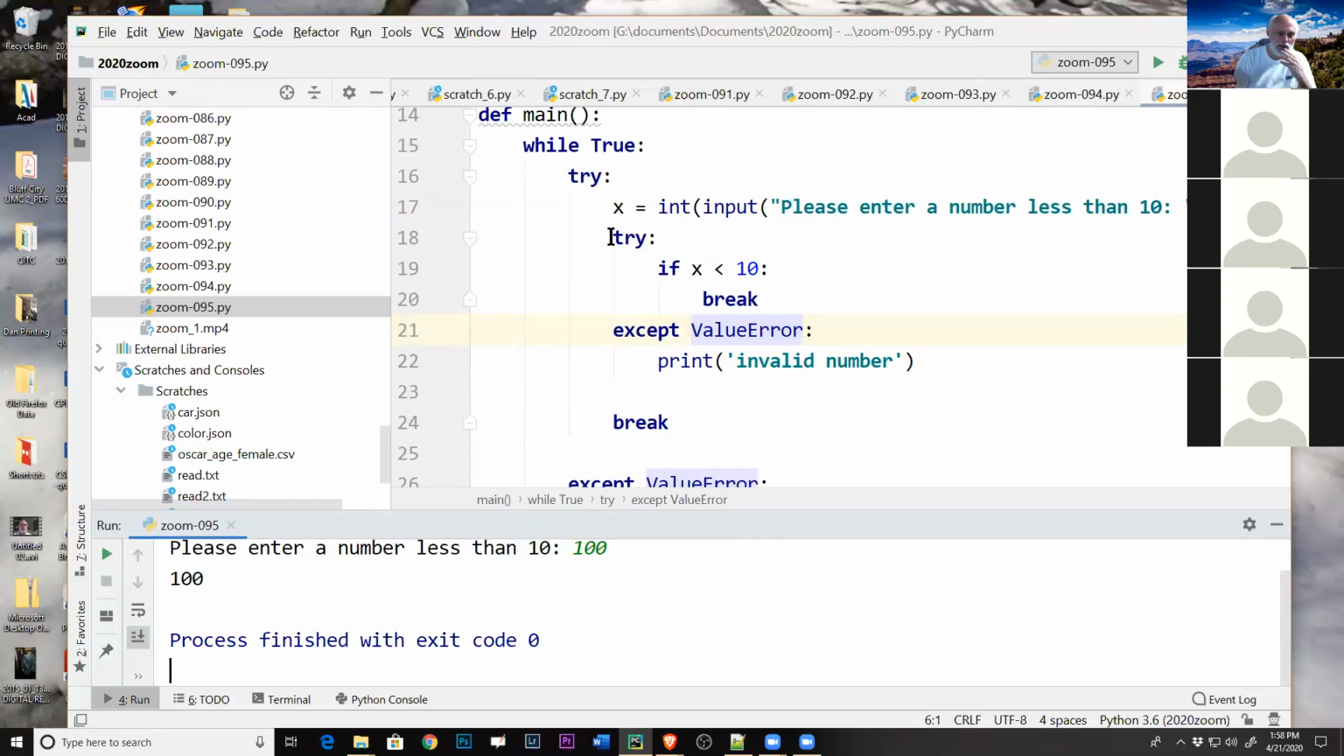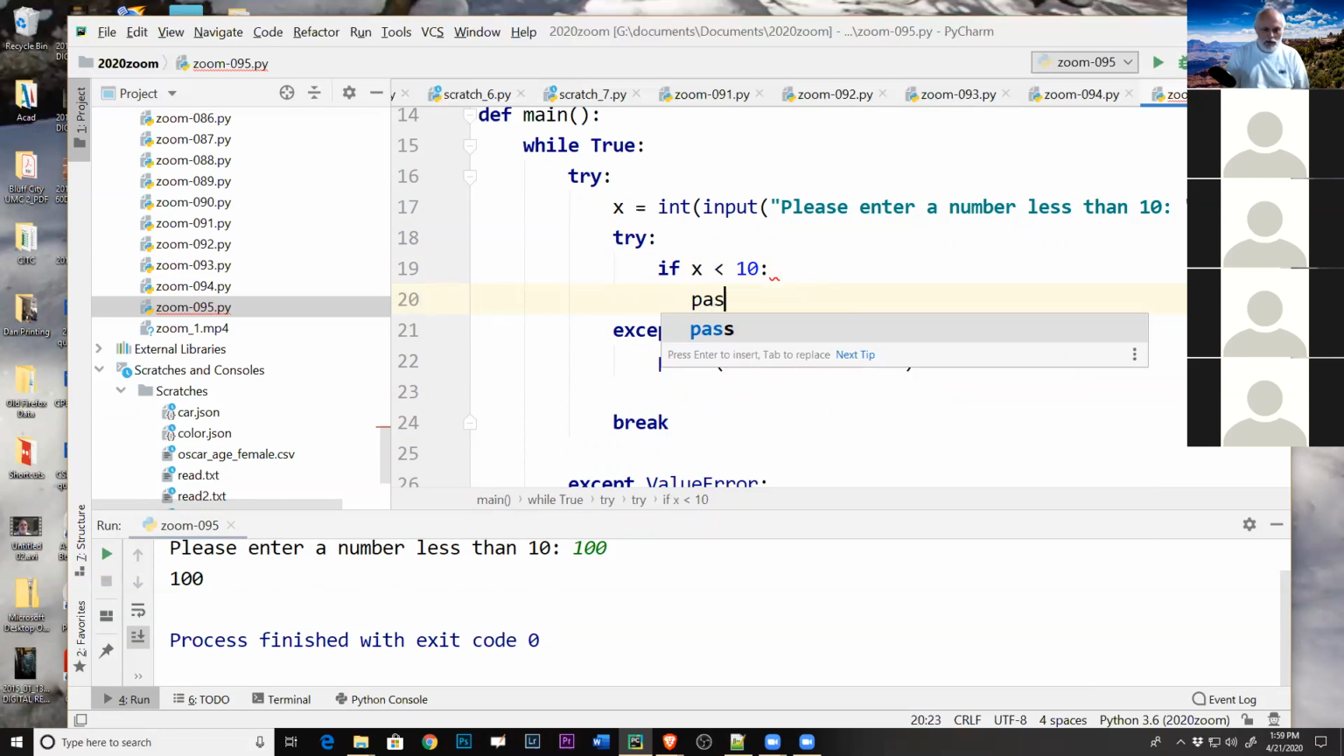Okay, what's my... so it's going to try that. If X is less than 10, that's valid. I think your second break needs to move over one. Yeah. The second one. Yeah, I bet you're right. And I'm going to put a pass because it has to have a command of some sort.